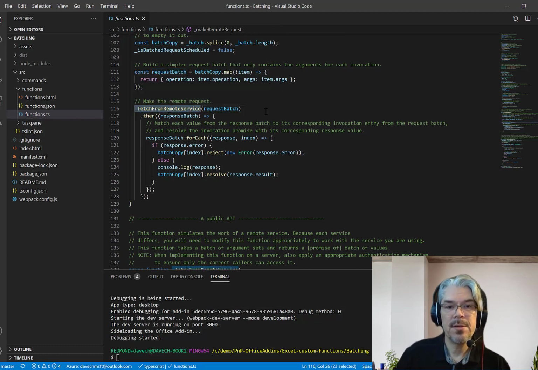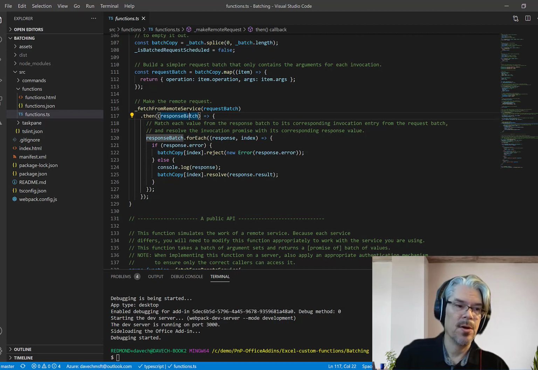Then we're going to call fetch from remote service, which is a mock function that's basically pretending to be our service. We didn't want to put a full server service sample because it would make it overly complicated, but I'll show you in a second how you can take the pattern from this function to implement your own service. But basically the idea is we want to pass that batch over the network, and then we're going to get a response with all the answers, or all the results, for each operation that was run.